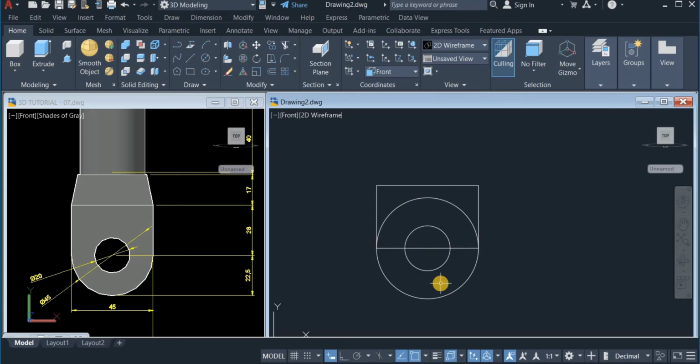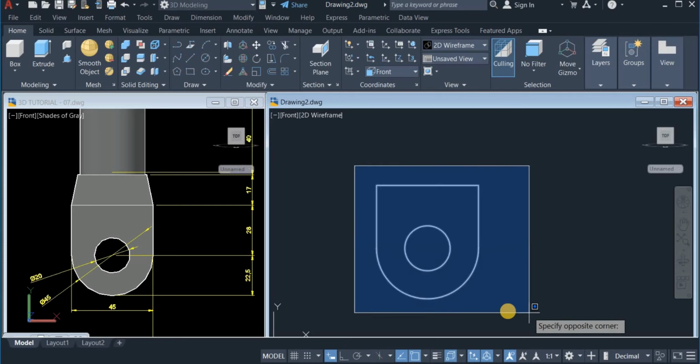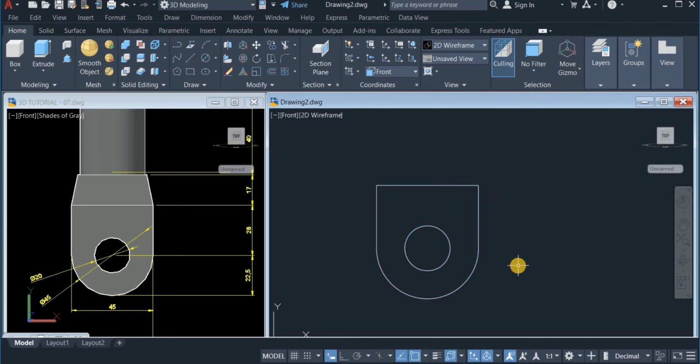Okay. So I will now use the trim command to trim off some portions here. So click on the trim command and trim out this portion, and also this. Okay. Then use the join command to join them up. Come to the modify panel, click on this arrow here and choose join, and join all the broken lines and curves here. Alright.